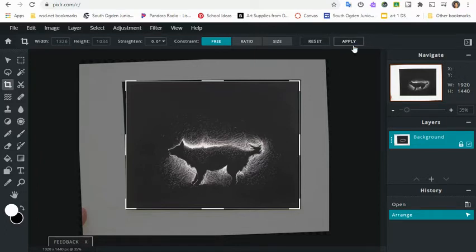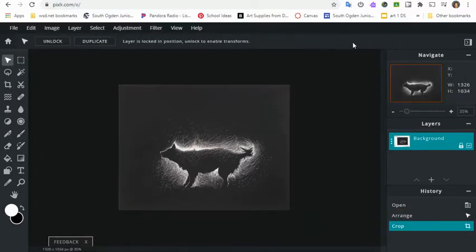And then after you crop, you need to hit apply. If you don't hit apply and you try and do something else, a little window will pop up and say, do you want to keep this? Or I don't know what it says.